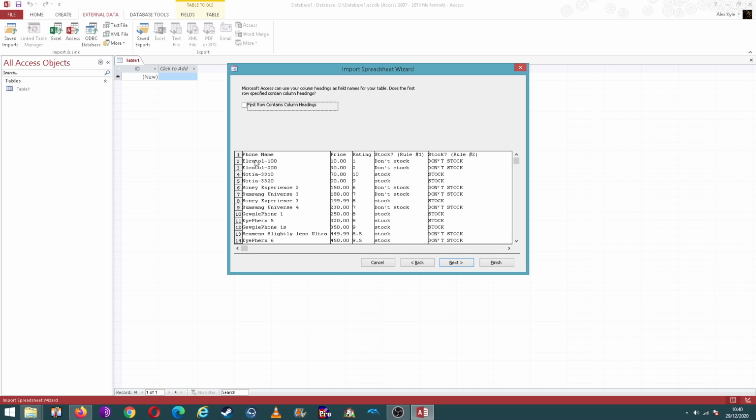Now, record number 1 doesn't want to be the titles. Record number 1 wants to be, in this case it's all mobile phones, the first mobile phone in the database. So we want to click that it has column headings to put them as column headings, and then record 1 can be the first phone. So just check that. Sometimes it might be on, sometimes it might not. It just depends on whether it's recognised it or not.